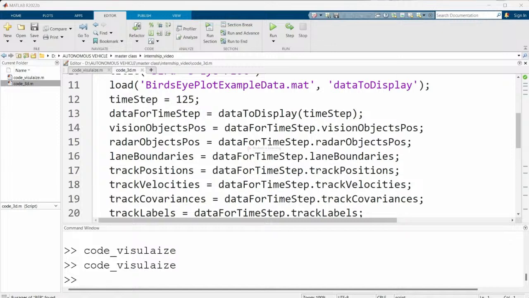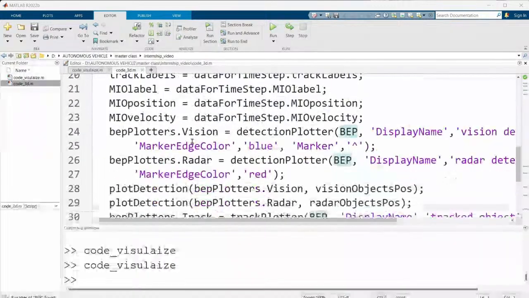So next we are going to add some more information. That means plotting the detection here. So for plotting the detection, we are using the plot detection function.